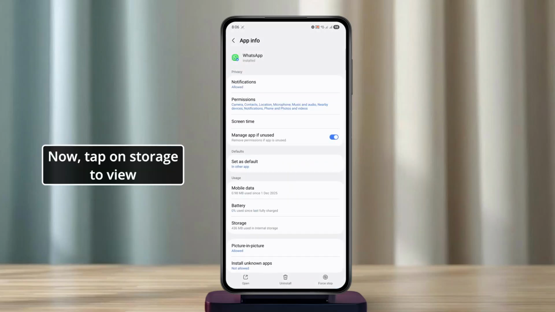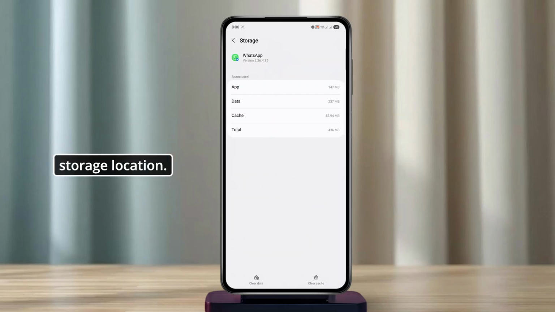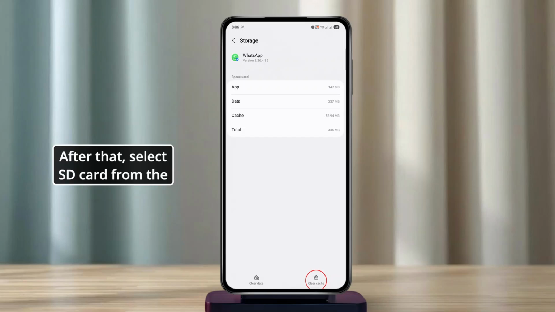Now, tap on Storage to view WhatsApp's storage settings. Moving forward, tap on Change or Storage Location. After that, select SD card from the available storage options.